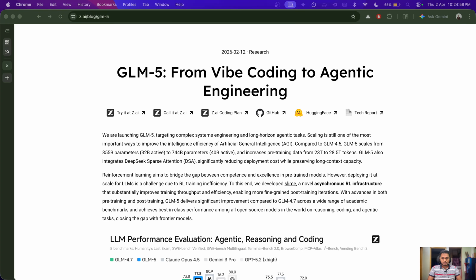Hello everyone. So we have already covered GLM 4.5, which was released earlier. Now we have GLM 5 released as well. So we'll review GLM 5. Let's get started. This is the article or blog shared by GLM, basically the company Z.ai.